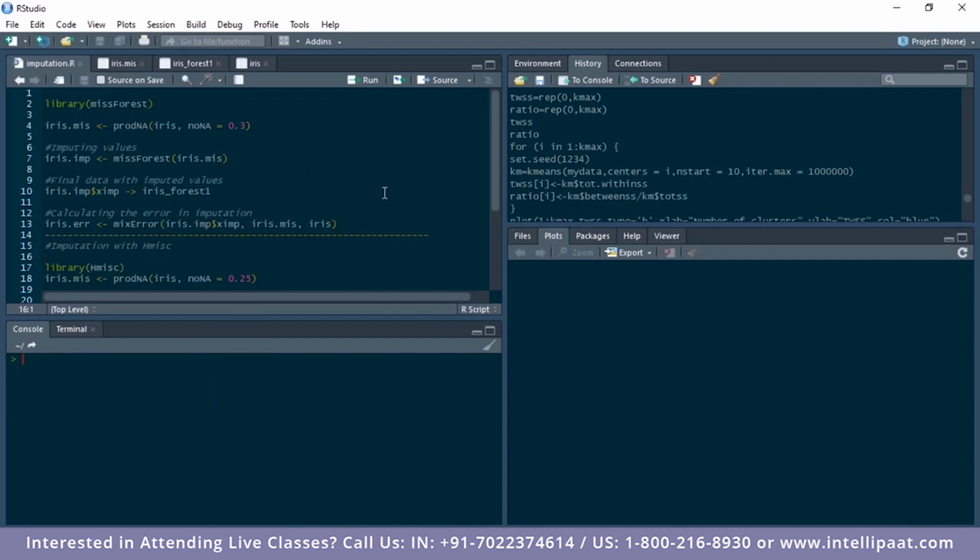Now, in the first case itself, when you ran the algorithm missForest, the errors were different. They were higher than when you ran it the second time. Is there a method where we can optimize this? It could be that when I run it once the error is high, and if I run it a second time the error is lower. Which one should I take?